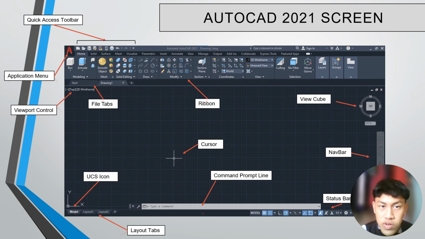We got the viewport control. We can also control the view from the view cube, so you can choose either or. You got file tabs where you can start new drawings or even open up your old saved files from here. And here's the cursor, the cross marks, and we got the ribbons for all of the commands. You either want to mirror or duplicate, etc. We'll get into that further down the presentation.